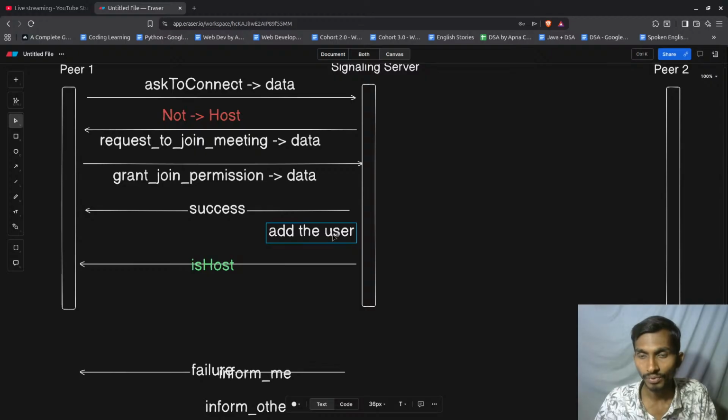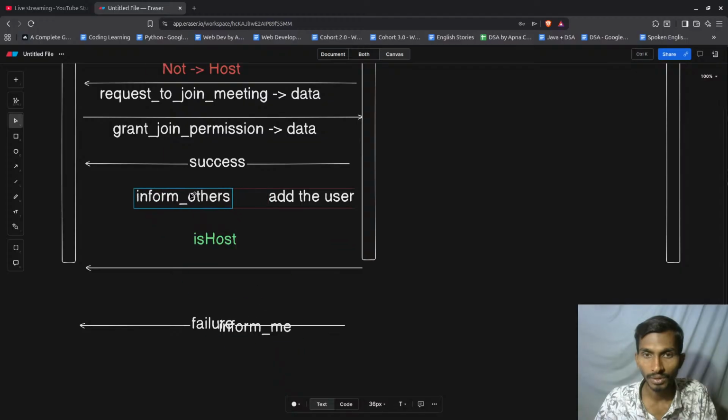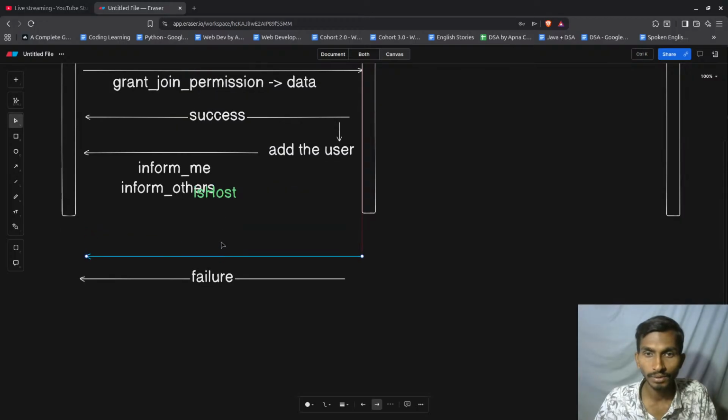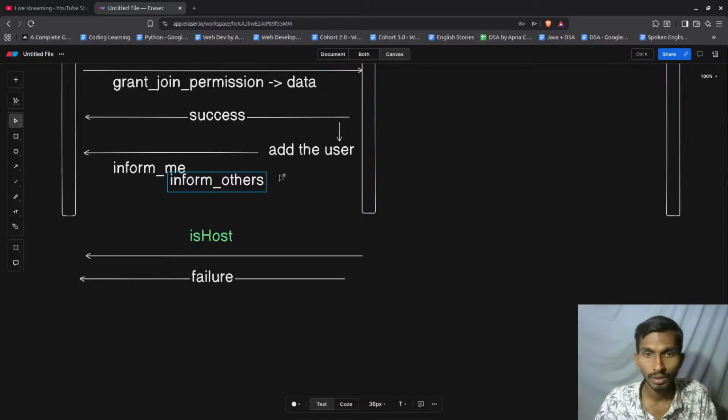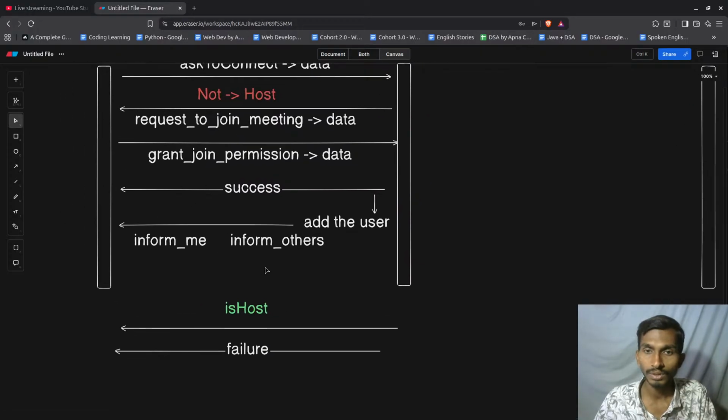When I'm actually adding the user, then few things happen. So I will be informing me and I will be informing others. So let's go on like this. Whenever I'm actually adding the user, at that time I'm gonna be informing others and I'm gonna be informing myself. So this is how it's gonna be going on. Whenever I add the user, if that is a success, user will be added. Then the user is actually added. Then I'm informing me and informing others. So these are the two events that are triggered, and when these events are triggered, then I will be doing something. So this is one of the first things.